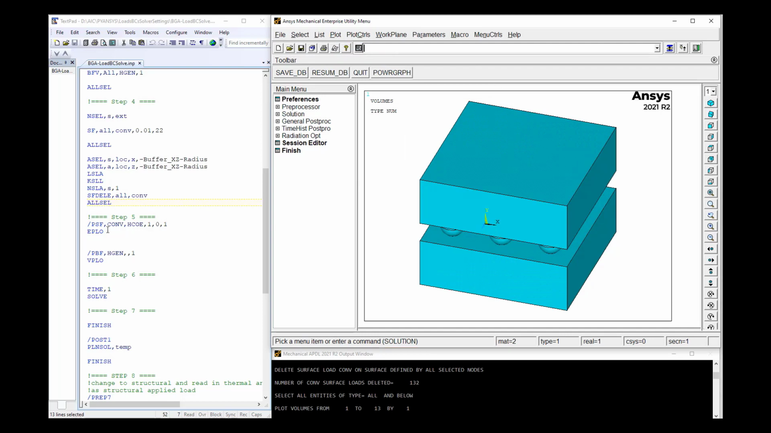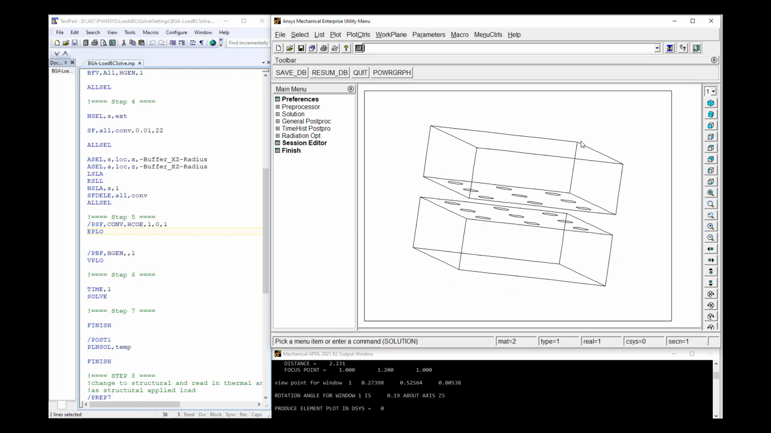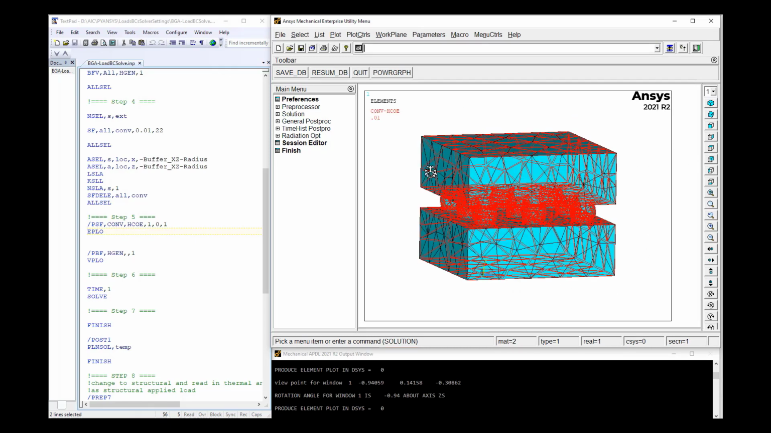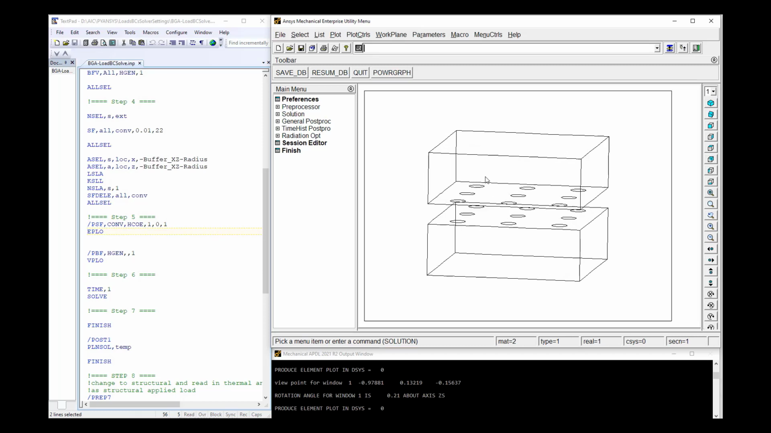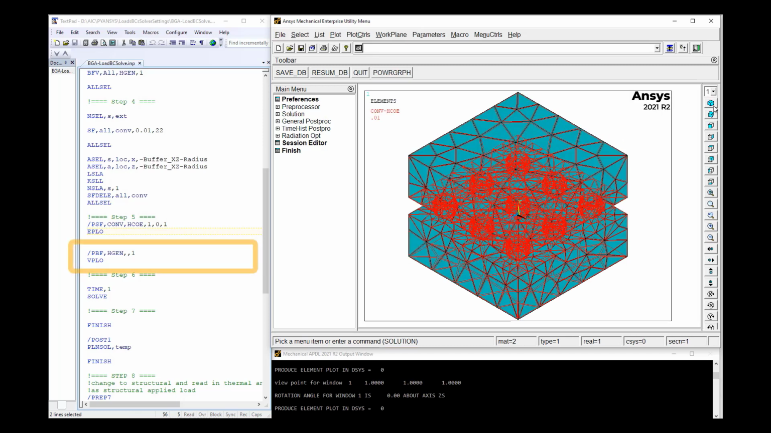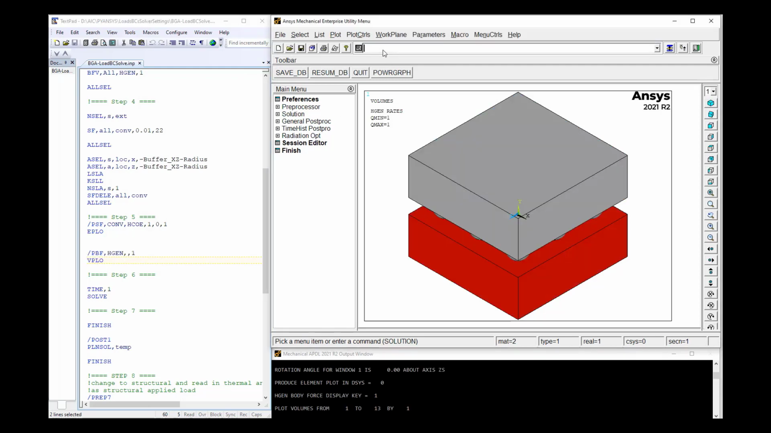Now we can verify the loads by turning on the symbols and plotting the elements for the applied convection. Let's rotate the model around to verify the symmetry condition. Next, turn on the body force symbol and plot the volumes to show the applied heat generation. We are now ready to solve, so let's issue the TIME,1 command to set the end time and solve the analysis.